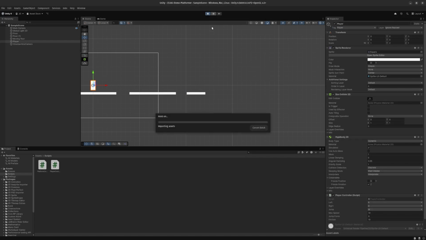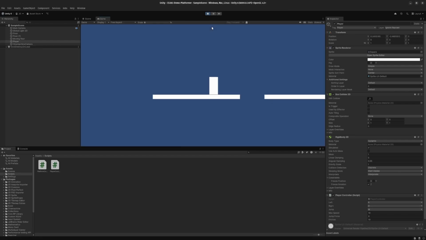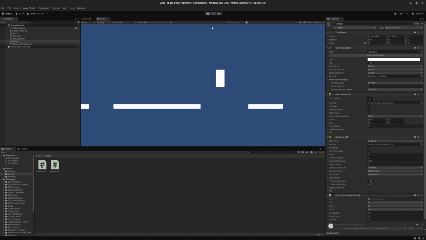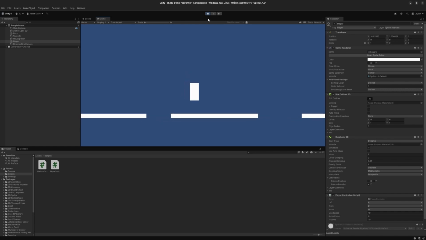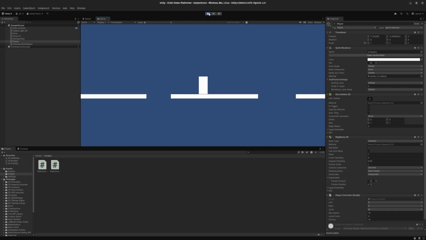And if we start again, the player should move back and forth with the platform. And there it is, the player's moving back and forth with the platform. Perfect. So now we need to add one more thing.